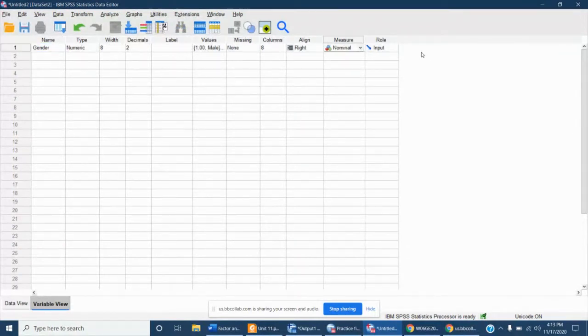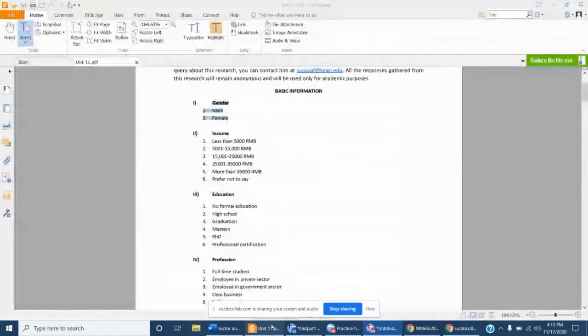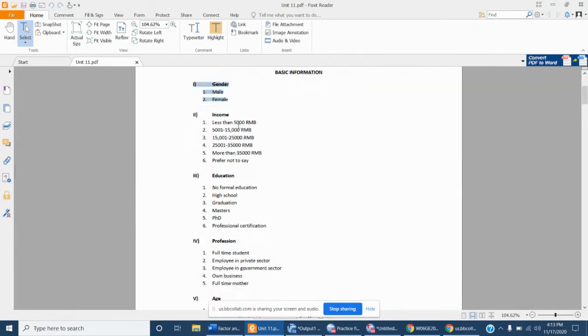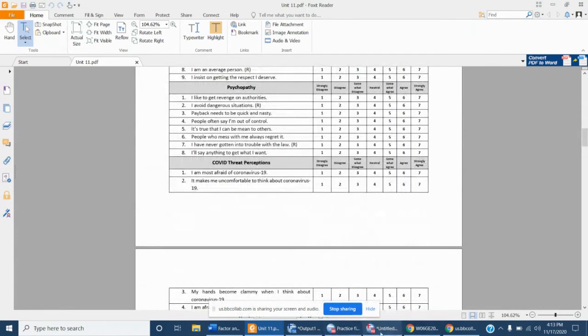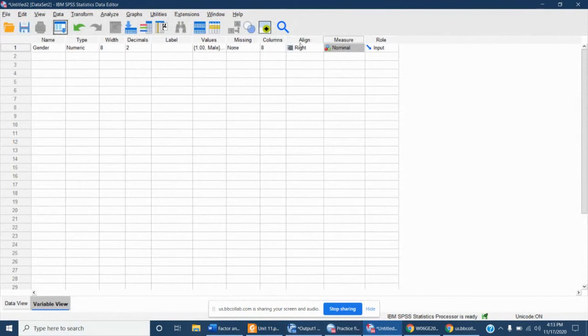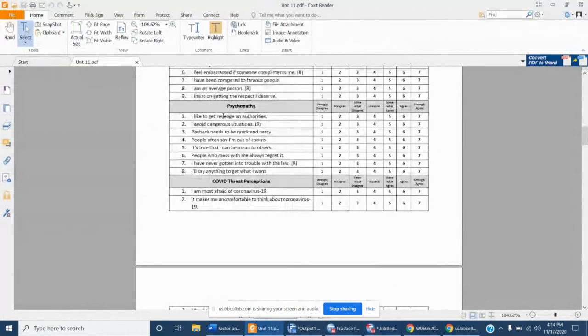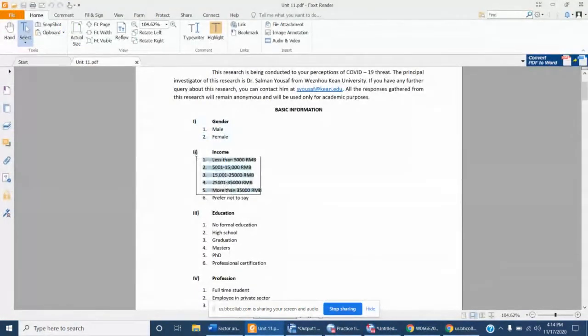So this is the completion of coding of one question in your questionnaire. It took us less than a minute to code the information in our software. Similarly, we will code all the information in our questionnaire in the variable view window of our software. Let me code another question as well. The second question is regarding income.